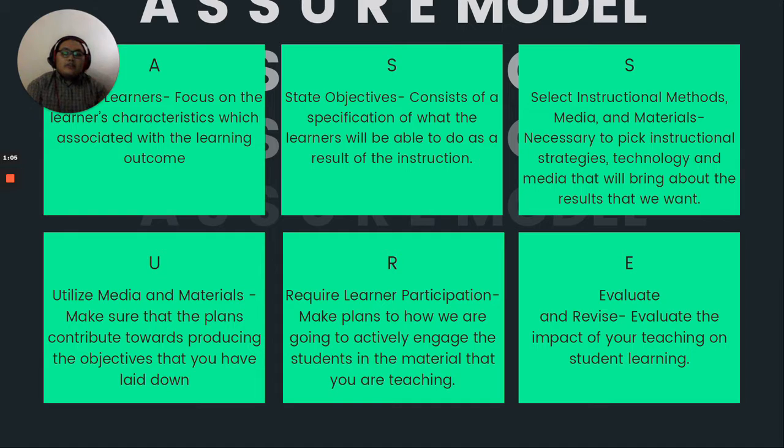Okay, we're moving on to the next one, S, state objectives. State objectives consist of a specification of what the learners will be able to do as a result of the instruction. After the analysis of the learners' attributes, the teacher must state the standards and objectives for the learning module. State objectives is the most important and crucial part in the model.